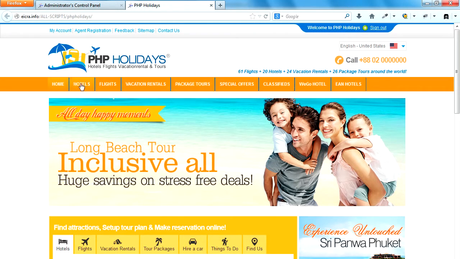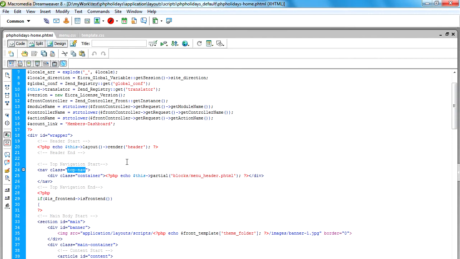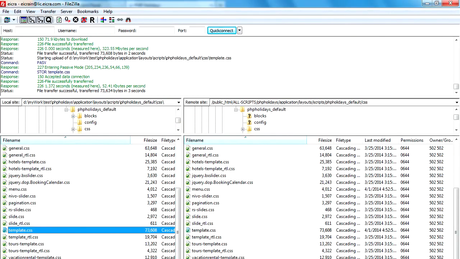So with the changes we made, there is a little more to do, because there are dividers, and there are some selected colors or non-selected colors. We need to define them separately to make it look good. So where can we do that? Okay, now go back to our PHP holidays home.phtml and look at this menu underscore header.phtml file, which remains under the block folder.